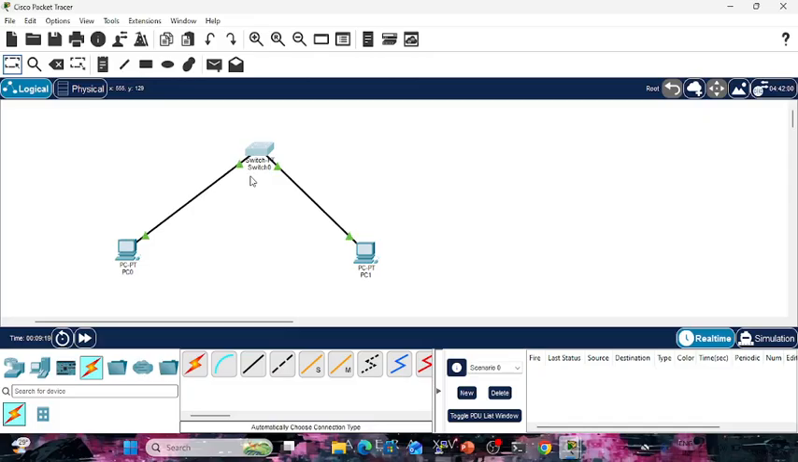Simply, it's a golden rule. The switch learns the source MAC address and uses the destination MAC address to make forwarding decisions. You understand? Based on the source MAC address, and then based on the destination IP address and MAC addresses, it will make forwarding decisions via the switch.